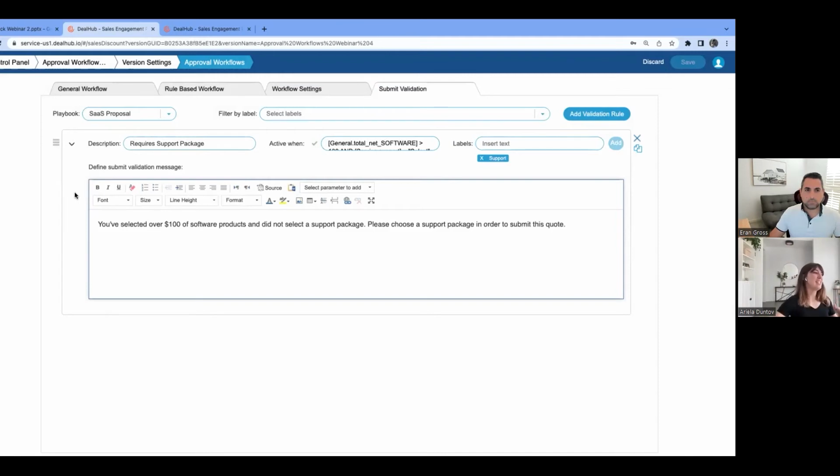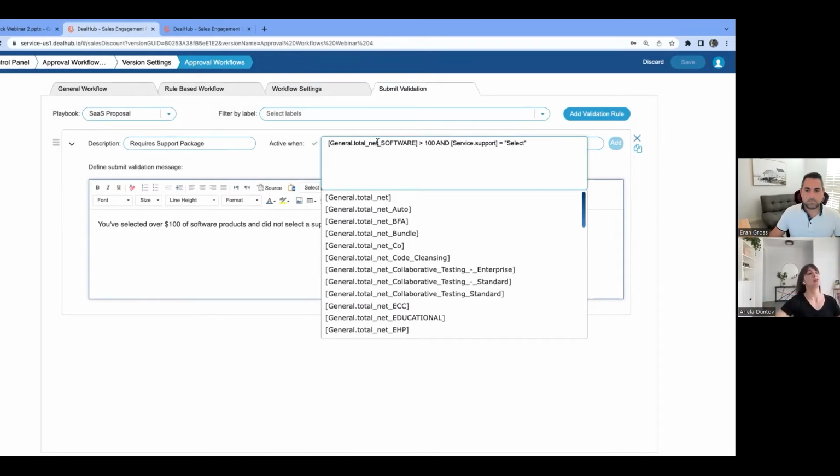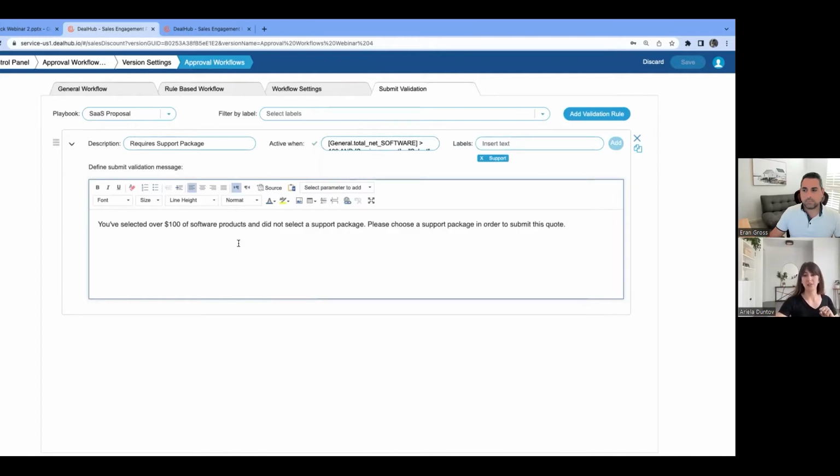So in here, the description is quite simple, requires support package, and I activated it in a certain case. I said, if the total net of a particular tag of products called software is over $100, and my support selection is not a support package. So in this case, select is my not applicable, not chosen answer. Then I want to activate this validation. I've labeled it support. And the message that I wrote is, you selected over $100 of software products and did not select a support package. Please choose a support package in order to submit this quote.